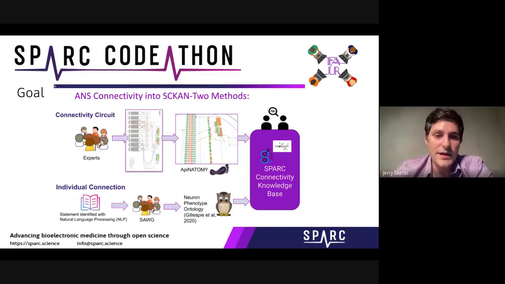SCKAN is kind of the pathway at the bottom here where you're taking models that have started as NLP models, and then you've got expert curators that are working to refine those neural network models and put them into a database. But then ApiNATOMY is a methodology for expert curators to create a circuit diagram showing all of the different connections throughout anatomy so they can represent physiology in an anatomical context.